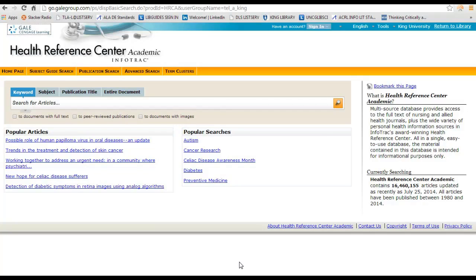In this tutorial, I want to show you how to use the Health Reference Center Academic. The Health Reference Center Academic is a database in nursing, public health, and other allied health fields with over 16 million articles. It's a good place for doing just general research in health and related fields. You'll be able to search peer-reviewed journals and magazine articles. Let me show you how to plug in some keywords and get started with the search.